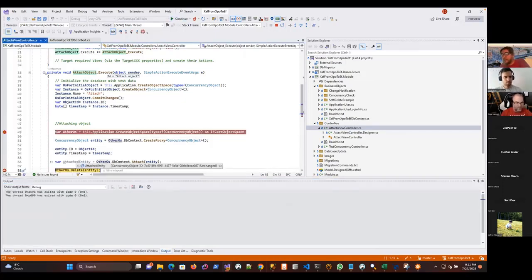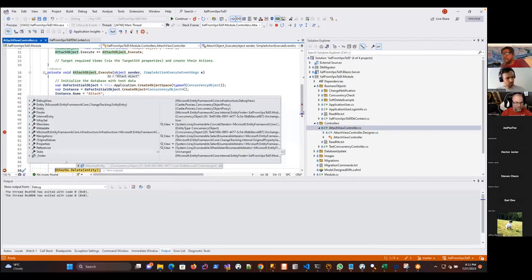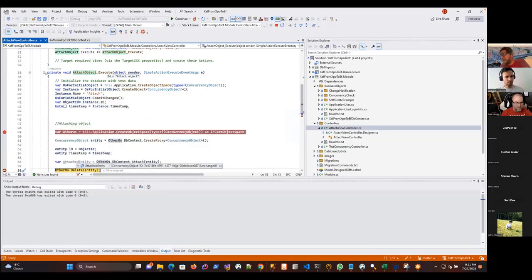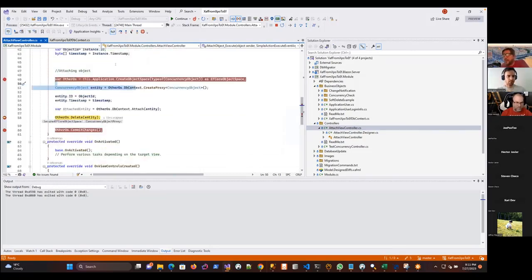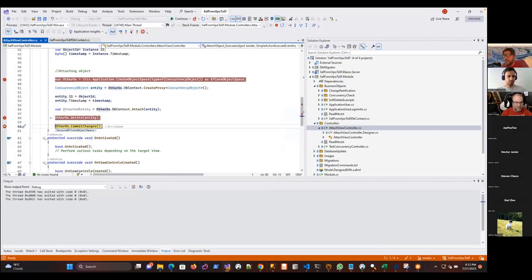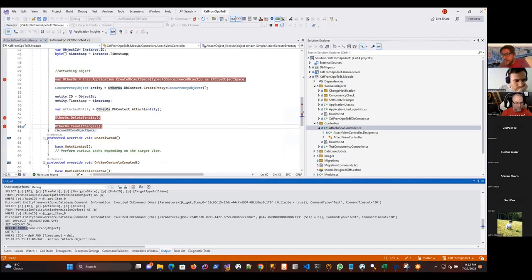So this object that is attached has the, well, here you can see it. You can see the ID here in this tooltip. And if I delete it, it will just create the delete query. It's marked as deleted. Then when I commit, you see here, delete from, and there where ID and timestamp both need to match.